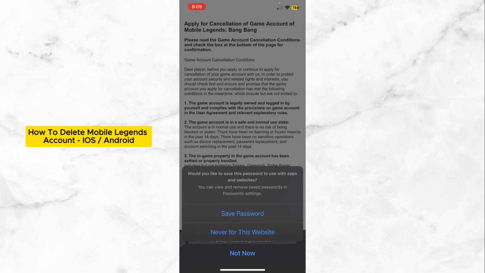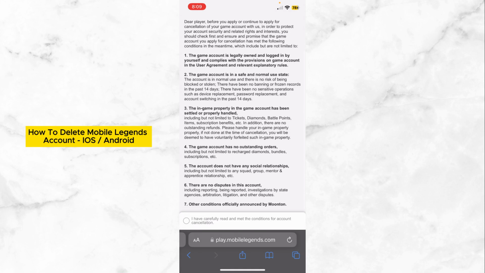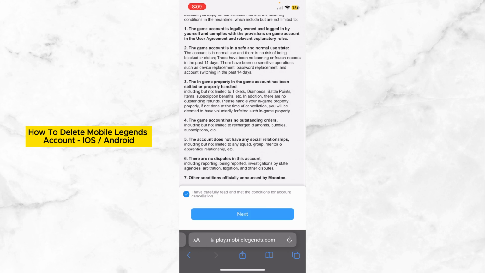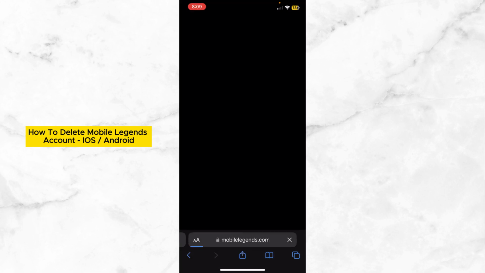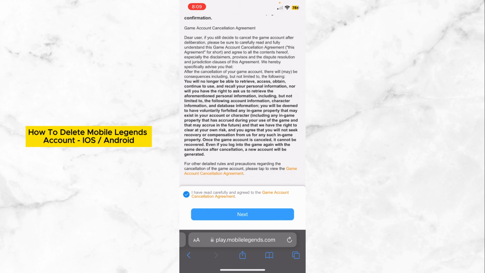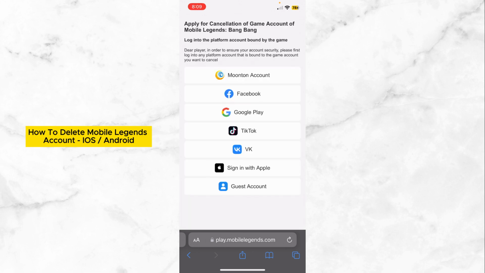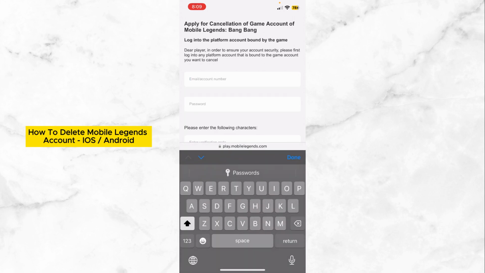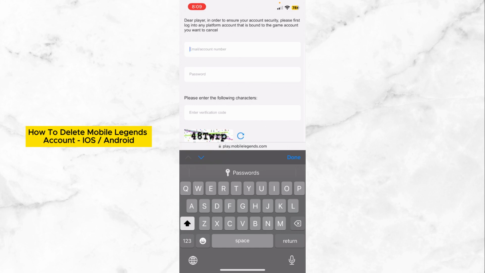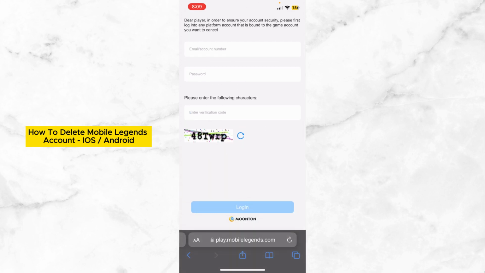Once you tap cancel account, it will open a browser now, and you have to accept the terms and conditions for cancellation and tap next, and once again accept the terms and conditions and tap next, and pick the account you created your Mobile Legends game with. So my one is this one, and provide the username, password and verification code here. Once you provide it, tap on login, and there's one more confirmation and you are good to delete the account.